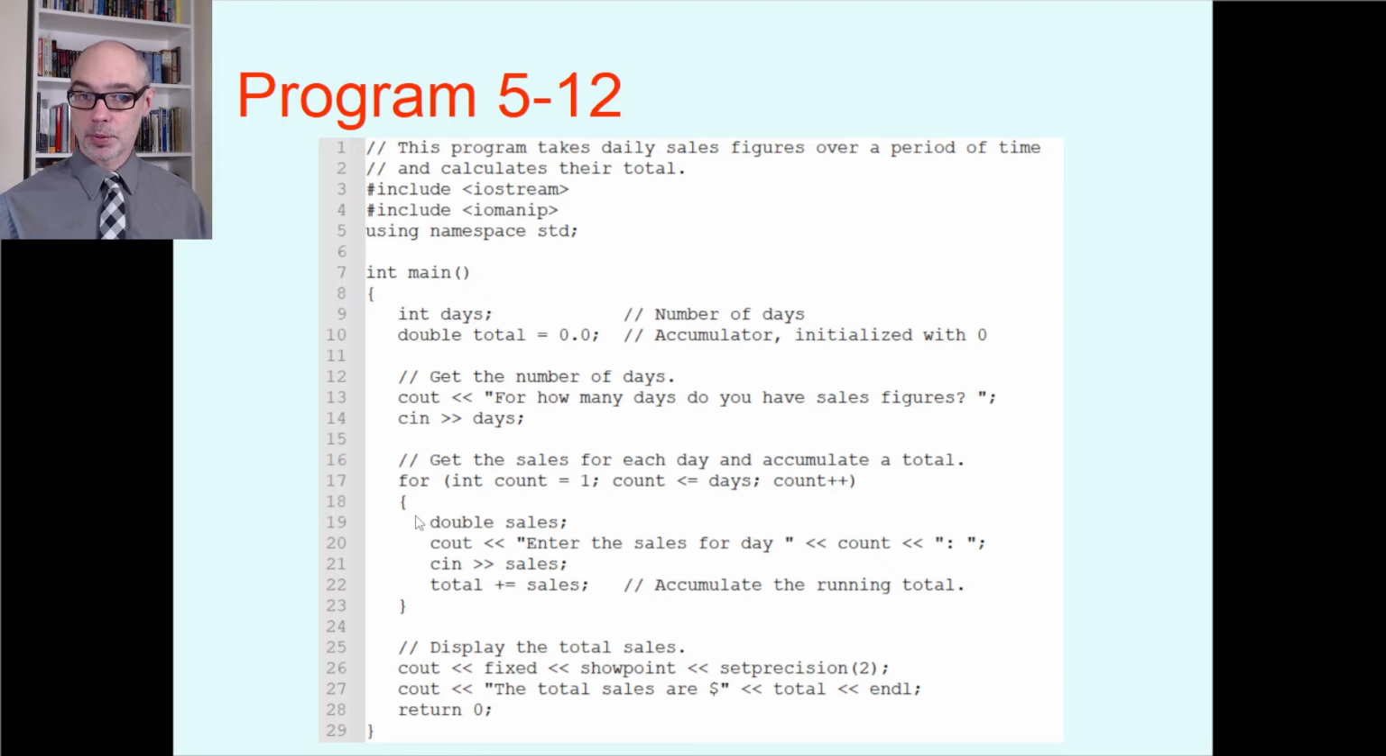And then here's a loop, right? Accumulators are something that happen in a loop. This is a for loop. We're going to get the sales for each day and accumulate the total. So in this case, notice that we are declaring the counter variable in the initializer of the loop, right? We could have declared an int count before, but here we're doing it right here. In this case, we're setting the count at 1, and we're continuing as long as count is less than or equal to the number of days, and then incrementing every time we get past the body.